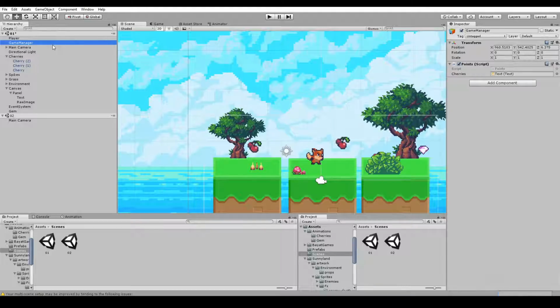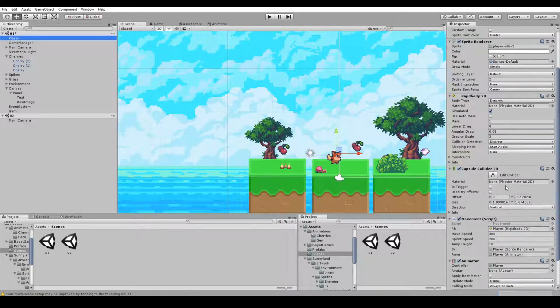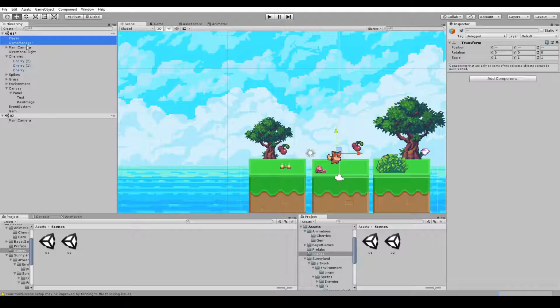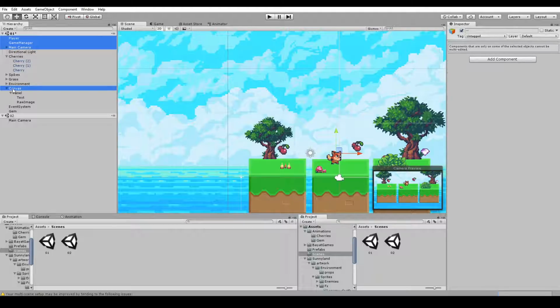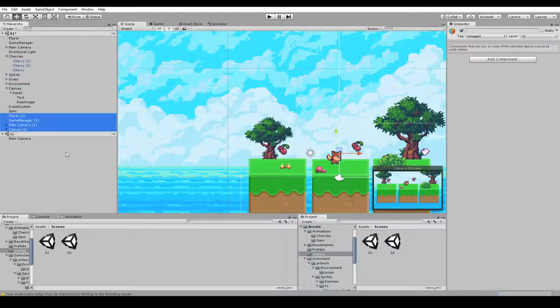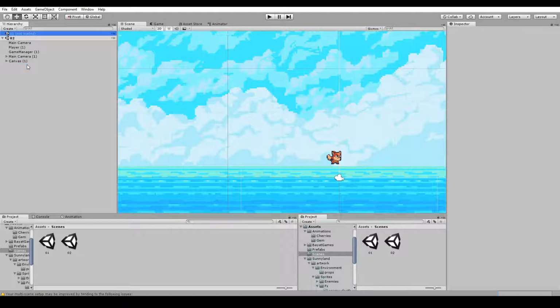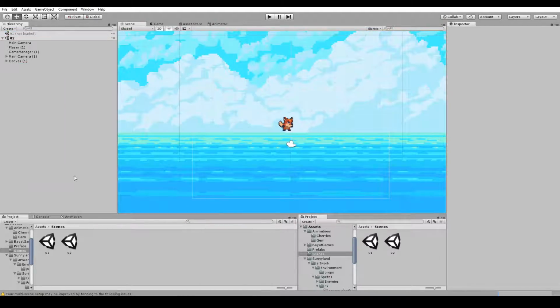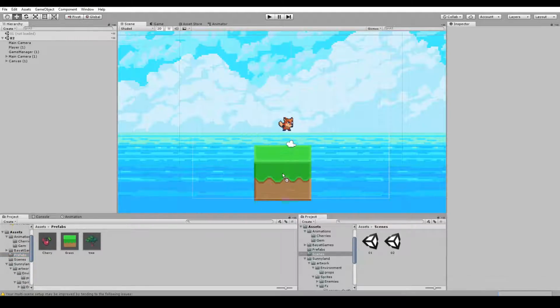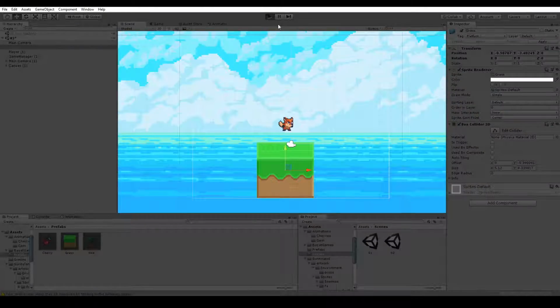We want to take the player. We also want to take the game manager, the camera, and the canvas. Copy and paste it to the second one, and let's see if we unload the scene if everything works. Because in theory this should work already, but let's see if it's going to actually. Yeah, okay.